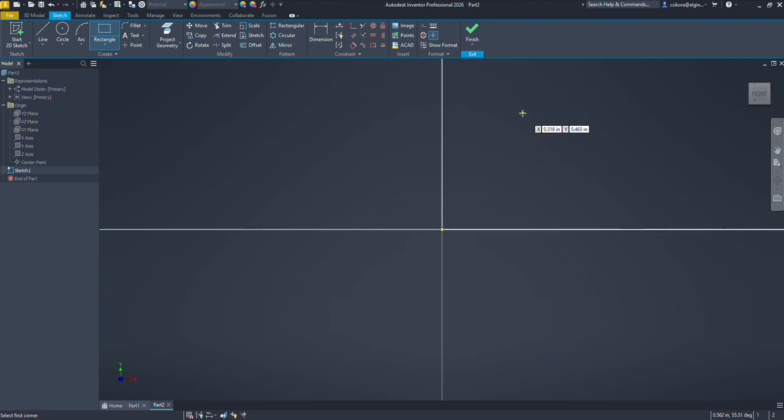Now, it's so large that we're not seeing the whole thing, so we want to zoom to fit. And the way the software does it, you can either look on your keyboard in the upper right somewhere.